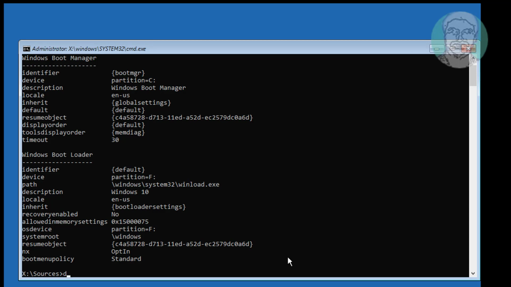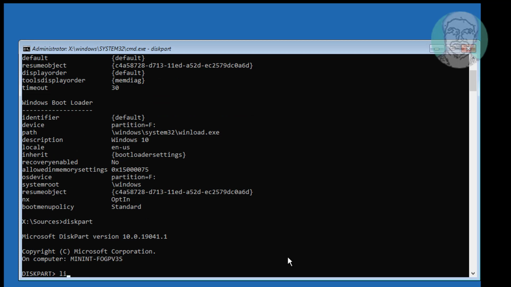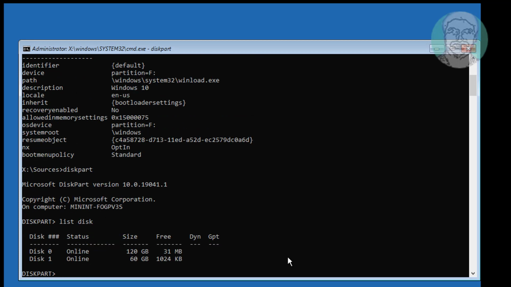Type diskpart. Type list disk. No star under GPT indicates the system partition type is MBR or BIOS.